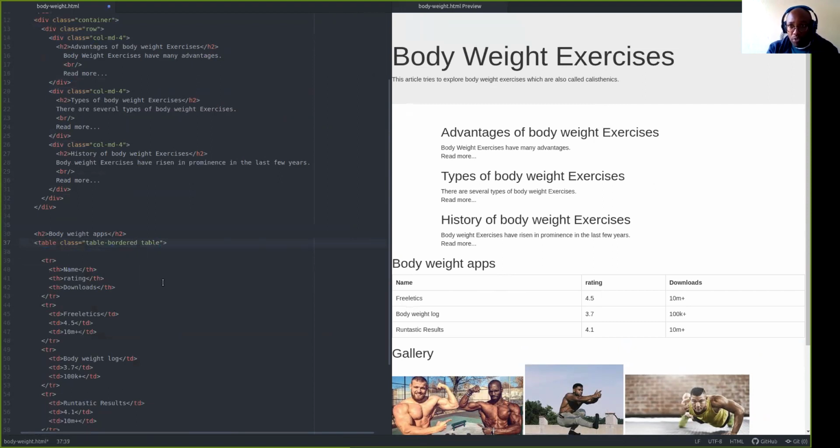Maybe it would be a good thing to also try and see whether the table stripe will work when the table class is present. Yes, and the striping is working well. In a future video, we'll see how to change the color of the stripes.